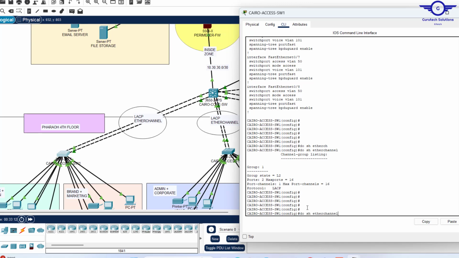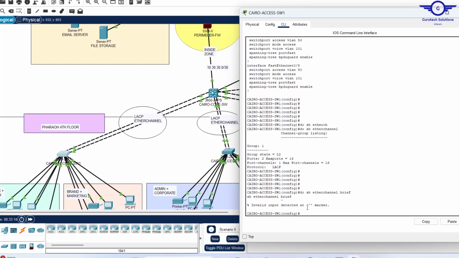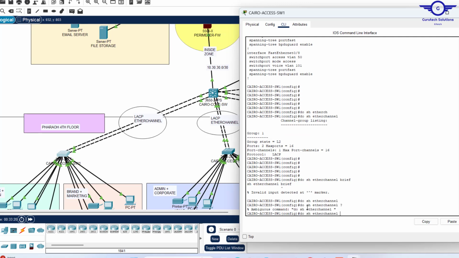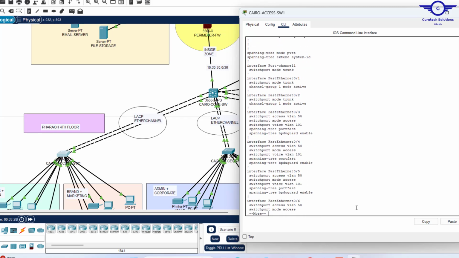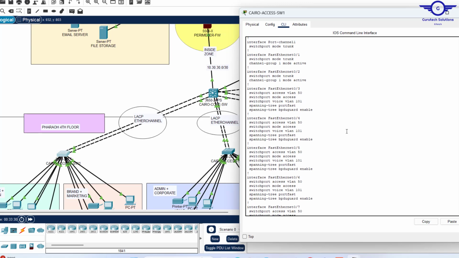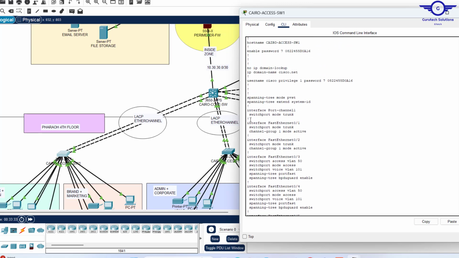To show you more about that, just say do show start. For EtherChannel, we implement them on trunk interfaces. So these are the trunk interfaces, and that's where we've implemented EtherChannel. So you can see switchport mode trunk, channel-group 1 mode active. For LACP, we use active and passive modes.